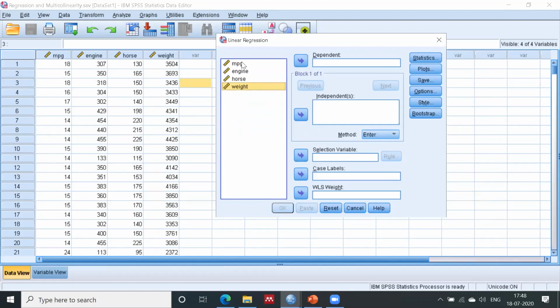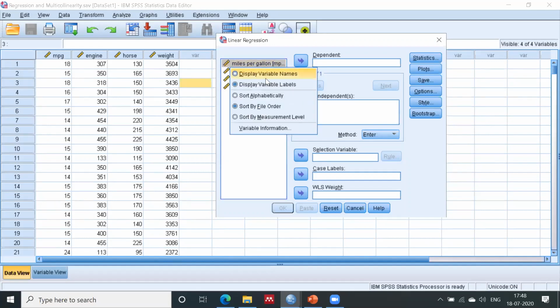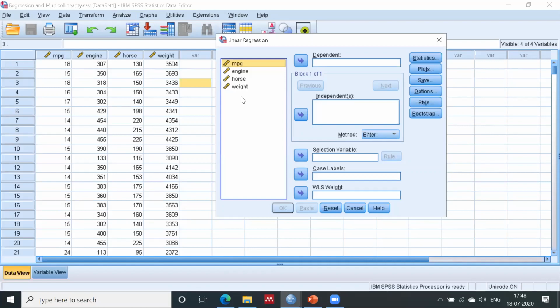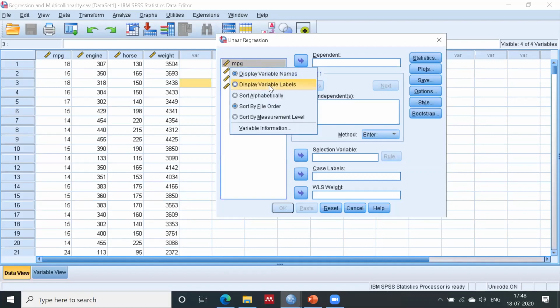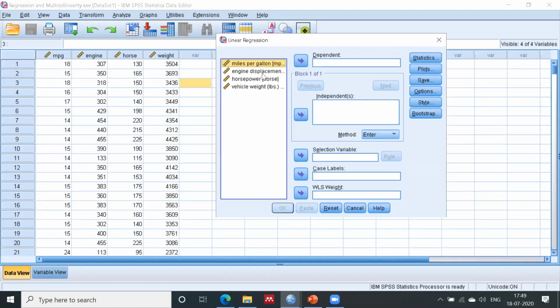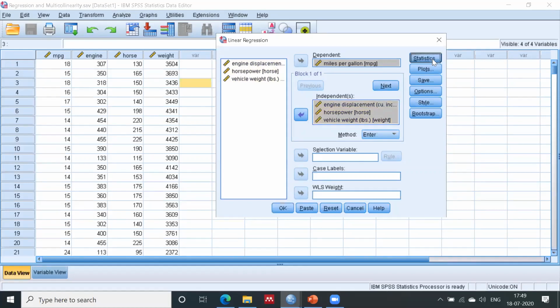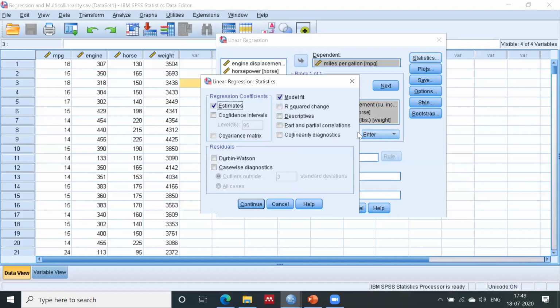I can change the names because it was showing the labels before. By right clicking, you can change the name. I want the variable names, so it will be converted to the variable names. If you want the label names, you can right click and choose the label names, right? So it has been converted. Now in the dependent, I will take miles per gallon. My independent variables are all three other variables. So you can take them at once. Done. Now in Statistics, you can leave all these things for now. I will explain a few things later on.